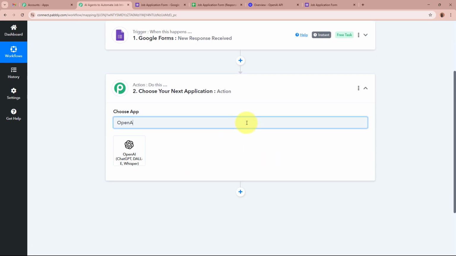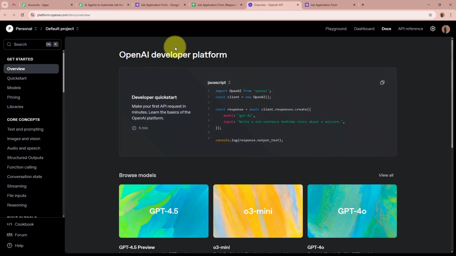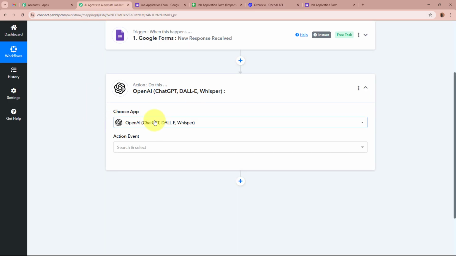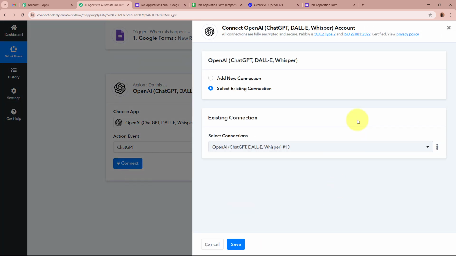And for the AI agent over here, I'm going to select OpenAI. I am using OpenAI as my AI agent. If you want, you can also use Google Gemini or other AI platforms for your AI agent. Okay. I've selected my AI agent, that is OpenAI, for my action application, and the action event over here is going to be ChatGPT. And then I'm going to click on this connect button.